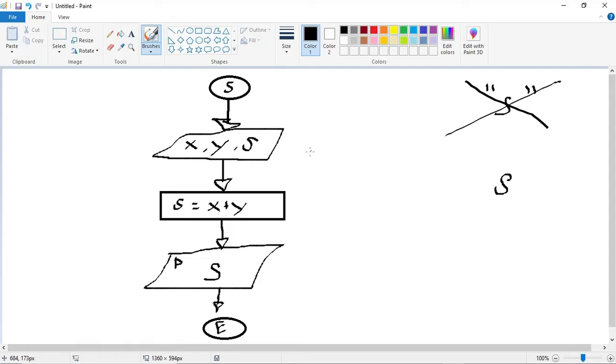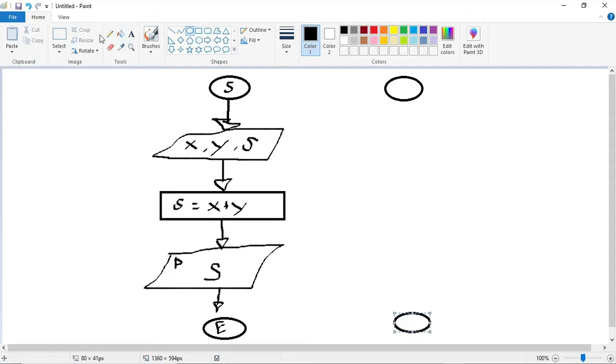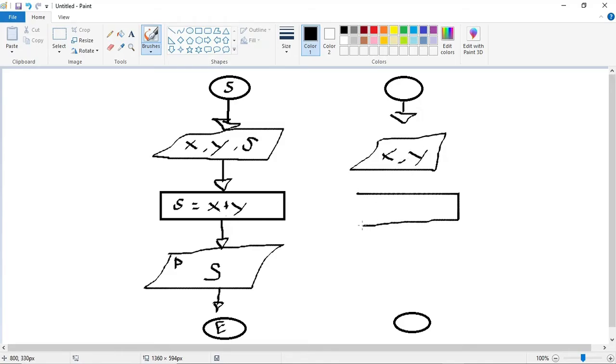So paano kapag ayaw na namin i-declare yung sum? Yes, pwede nyo naman gawin yon. So let me just erase it and then gawa ulit tayo ng another flowchart. So same instruction din yung gagawin natin, guys. Draw an oval and then brush. So arrow. Then parallelogram. So x, y, declaration. Next step is the addition. After that, let's print it out.